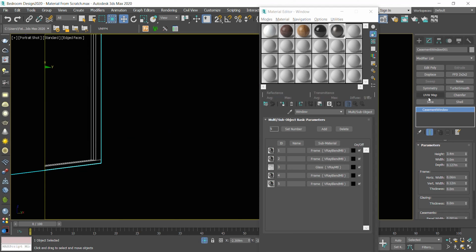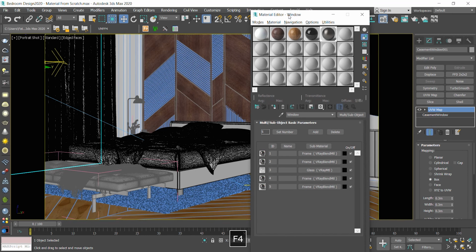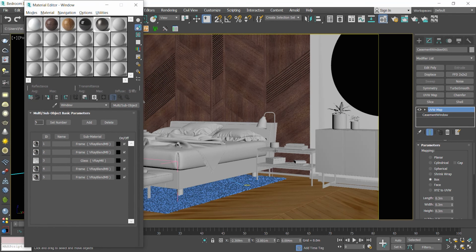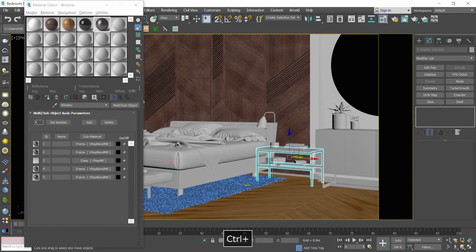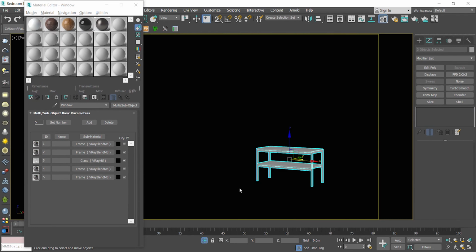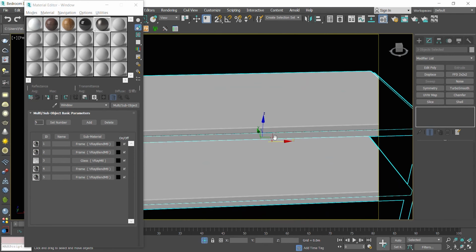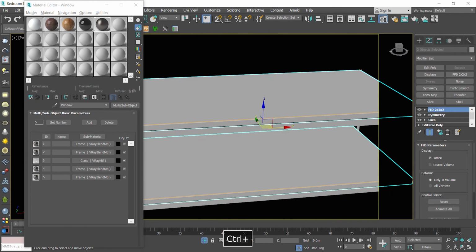I need to assign the UVW map because the metal shader has a bitmap. The next object is this small table. It's made of marble stone and steel structure. Like before, I already have the required maps and I just assign and adjust their parameters.